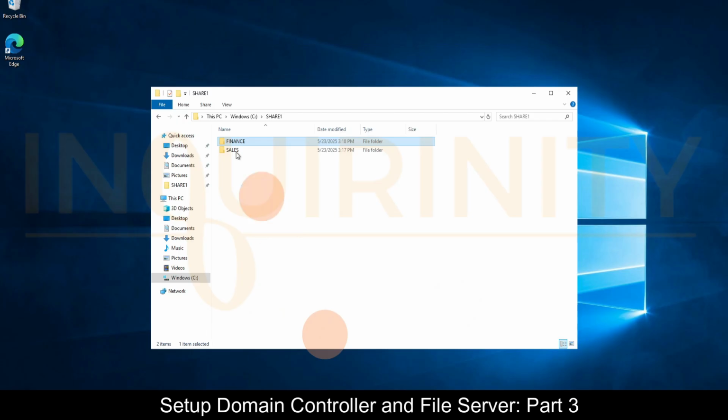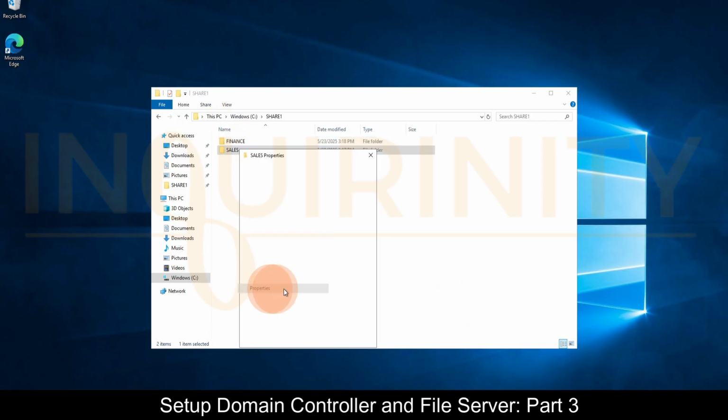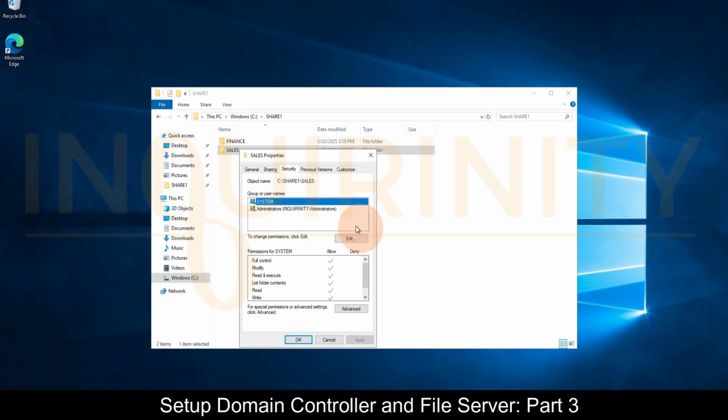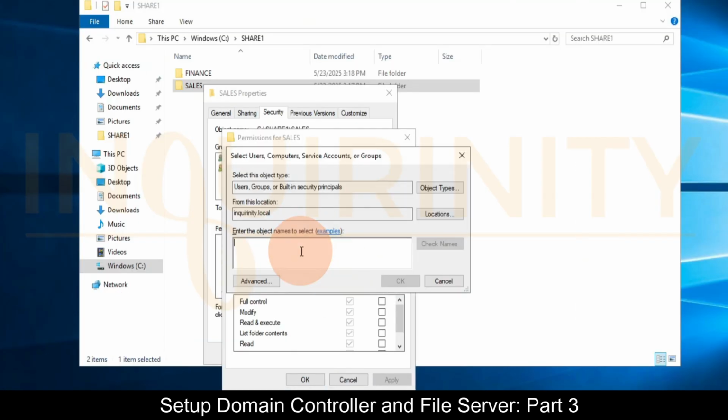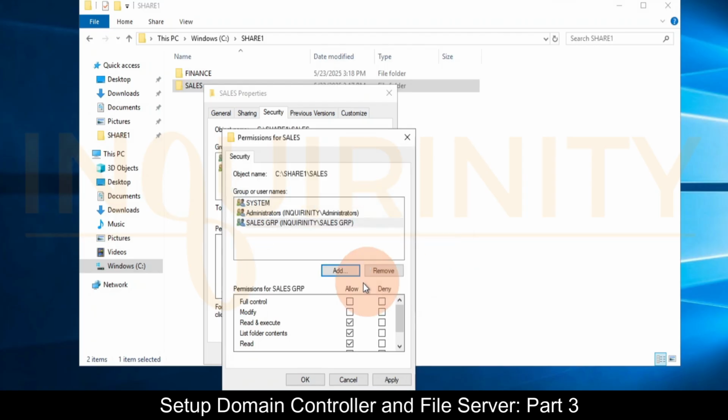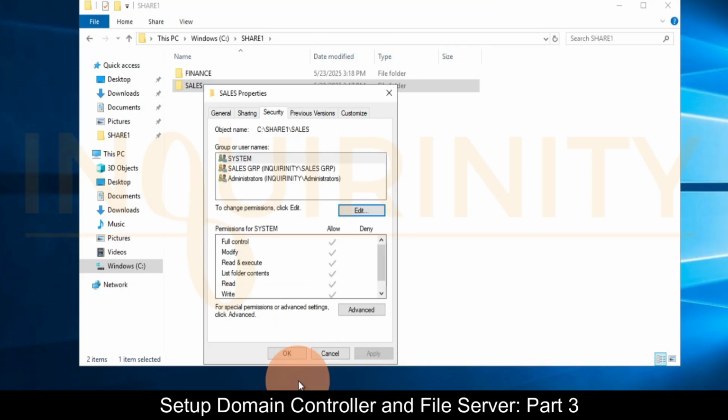So next we go to sales. Without further ado, and we have already explained it, now is to add the sales group. Maybe sales, because I forget the spelling, GRP or just group. Okay, so it's GRP, that's okay. And again, I don't want to grant full control, just simply modify, click apply, click OK.